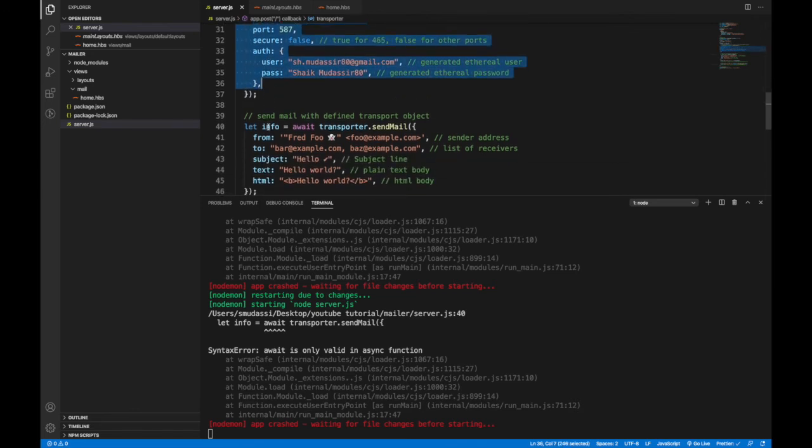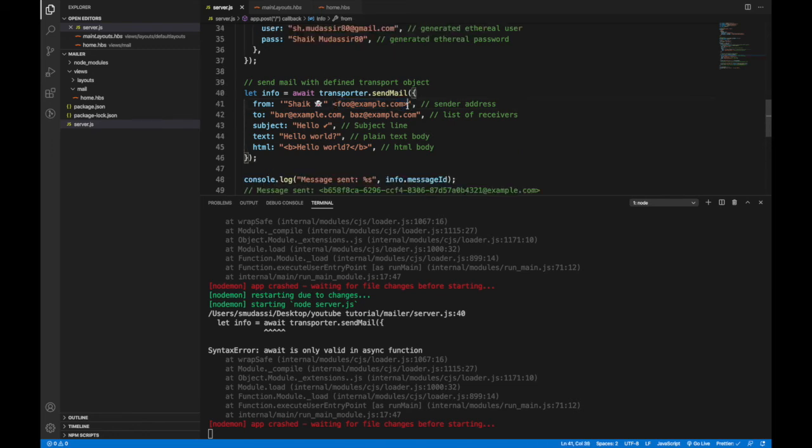So let's see what should be here. And here it says "from", where the mail is coming from, right? So we say this is Shaik. And you can give it any emojis you want, anything. And I will write my email ID, that's Gmail ID, or this one should be in this form.